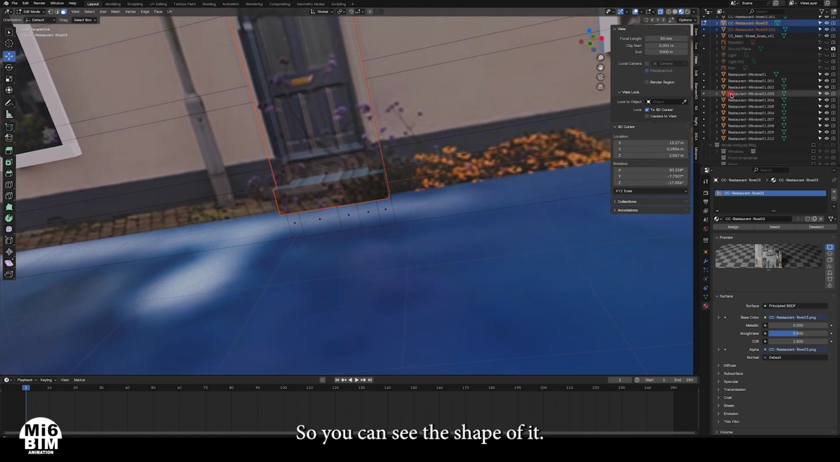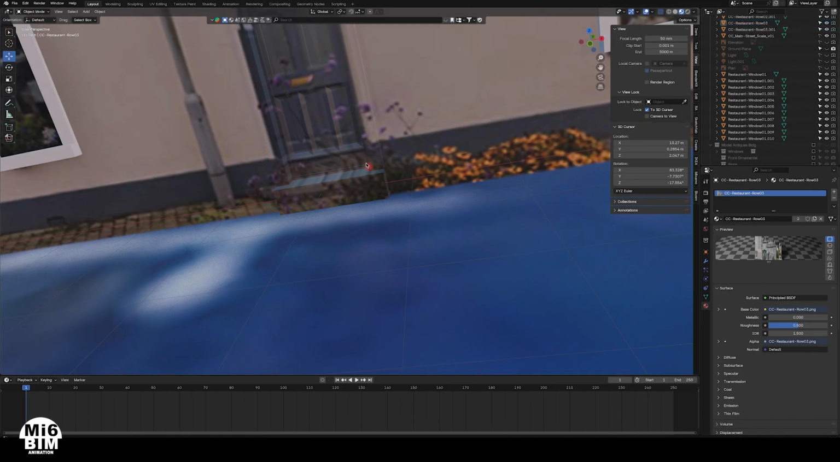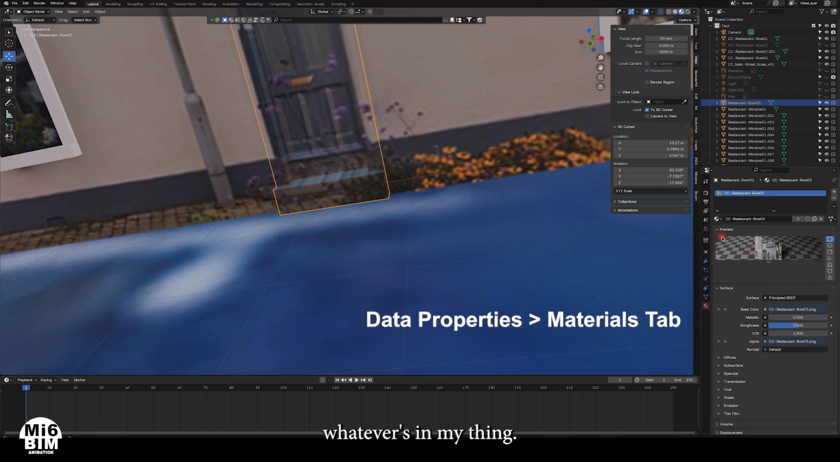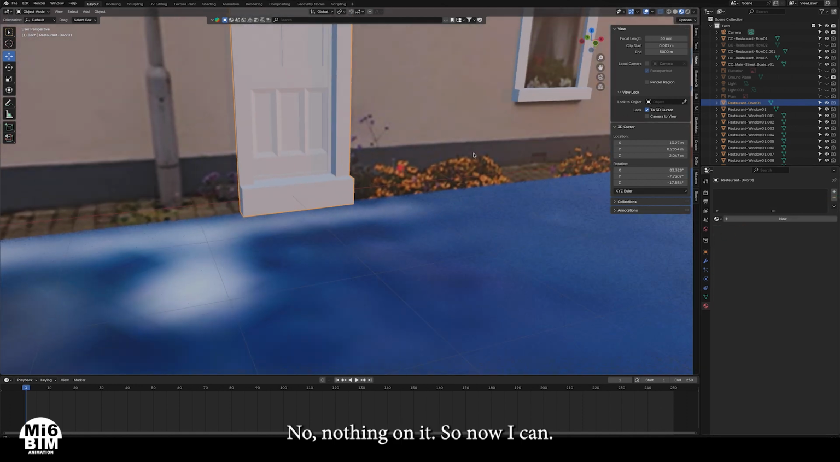So you can see the shape of it. So I'll come back out here, go into my object mode. I want to find this. So I'm going to call that restaurant door 1. It's the first door I've done. Door 1, good. Again, I'll come in here and I want to get rid of whatever's in my material. I just want that white. There we go. So that's factor, nothing on it.